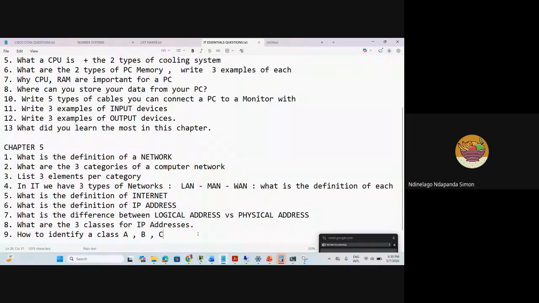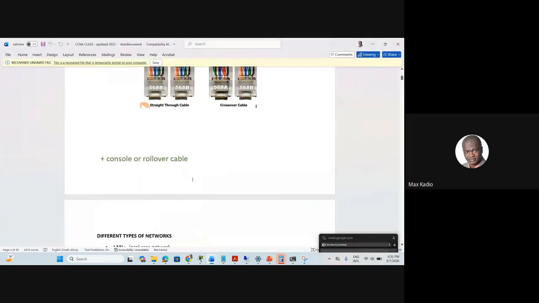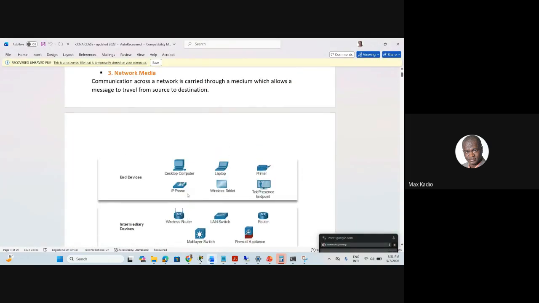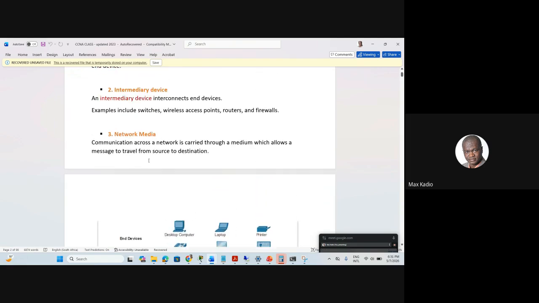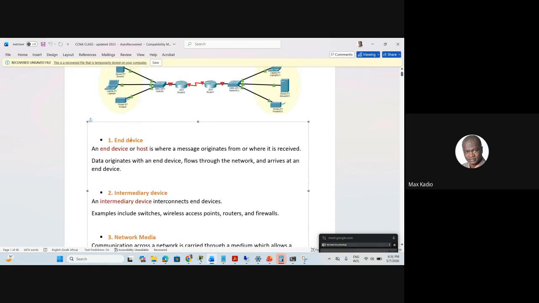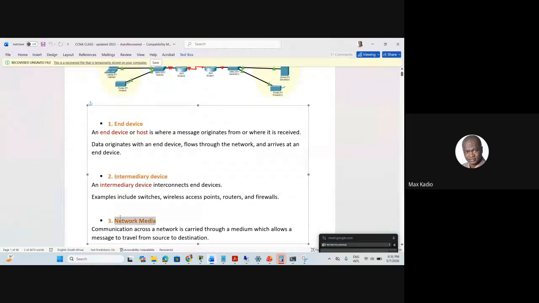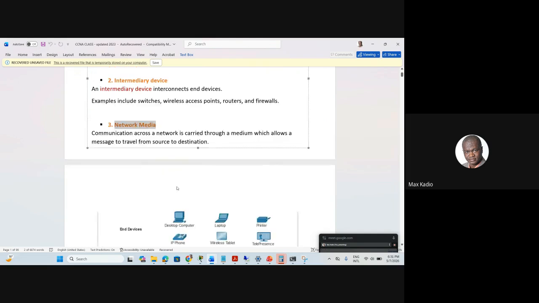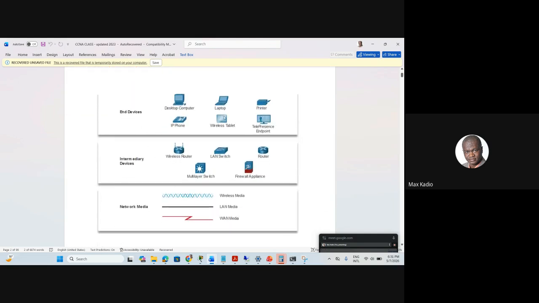And what are the 3 elements, or the 3 categories, of a network? I'll show you. In a network, we have three categories: end devices, intermediary devices, and network media. These are the three categories in the network. Now, per category, in end devices, these are what we can find.